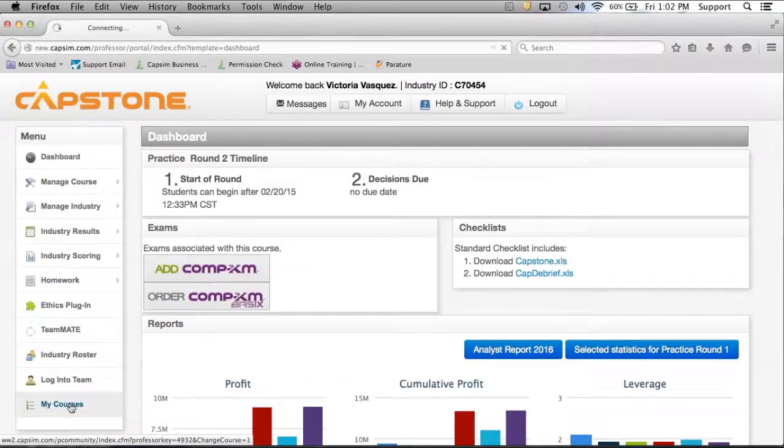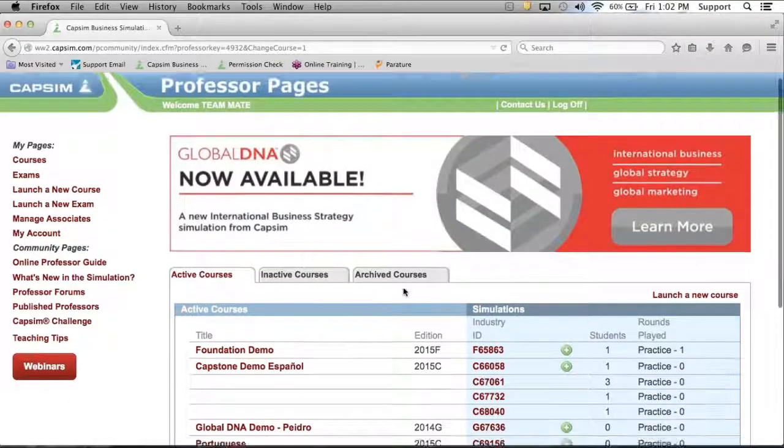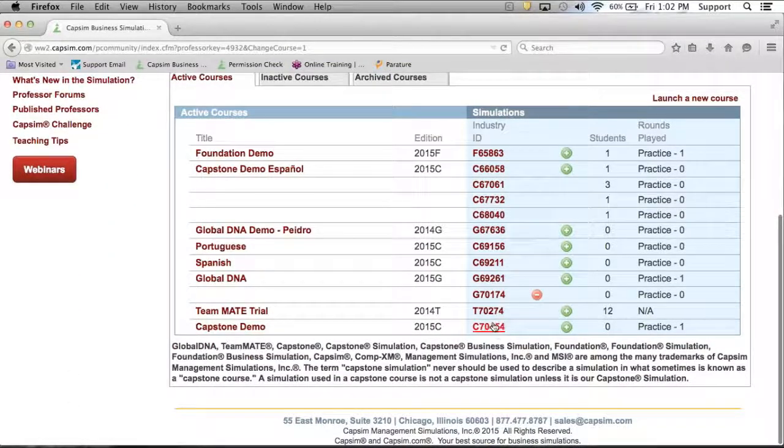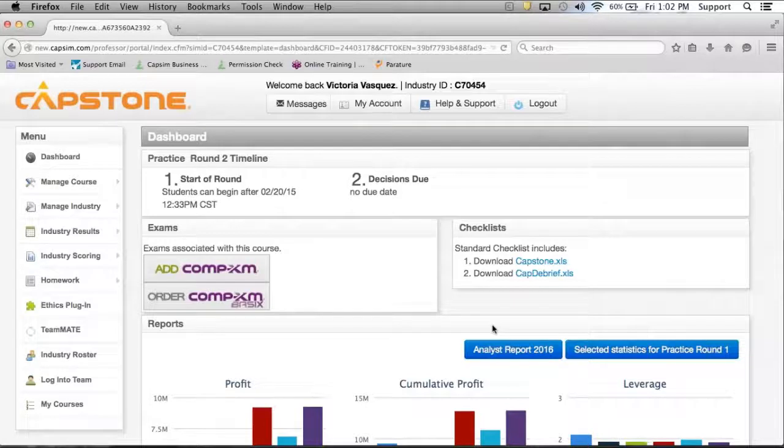So I'm going to show today then how you access some results, and I'm going to log into a Capstone course. I'm in my professor account. I'm using Capstone because we generally use Capstone for these types of demonstrations, just to sort of keep the continuity of the content. But if you're using Foundation, there really is no difference.